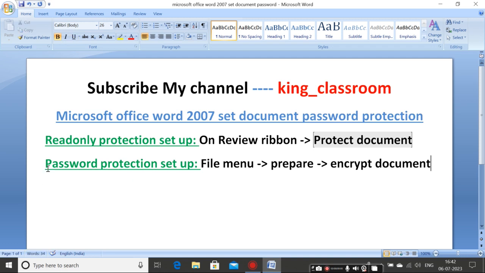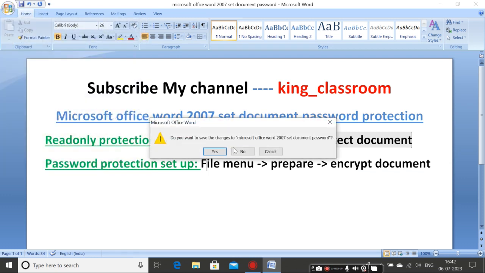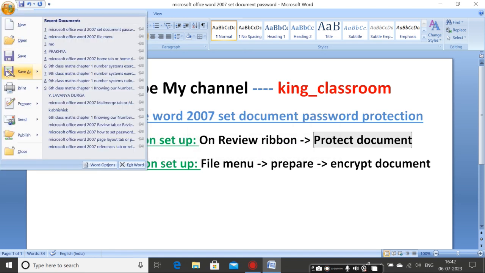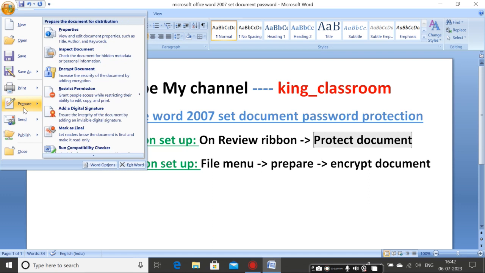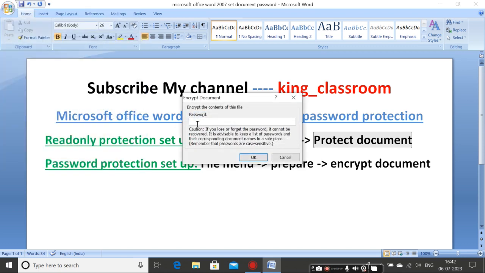Now the second topic is password protection setup. File menu. In the File menu, the Prepare option. On that option, Encrypt Document. Here the File menu is in the corner, this one. And Prepare here. So many options are there. Here this is the protect document. Encrypt Document. It directly asks for the password. Click the Encrypt option. Encrypt Document directly asks for the password.